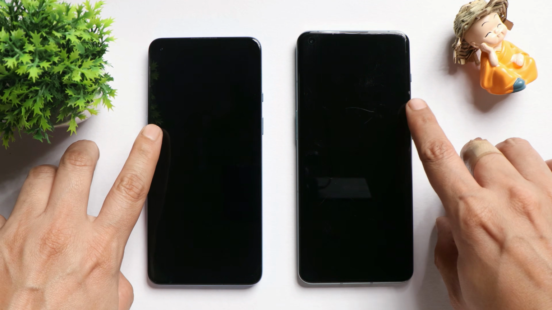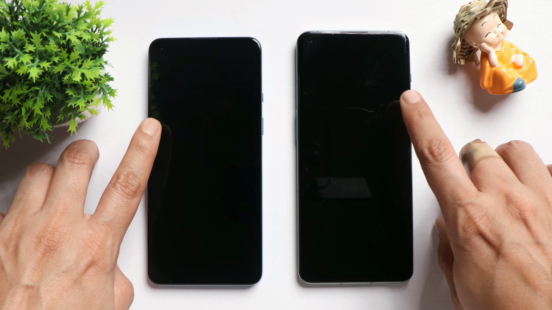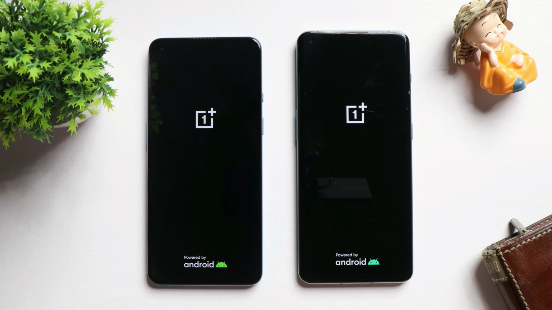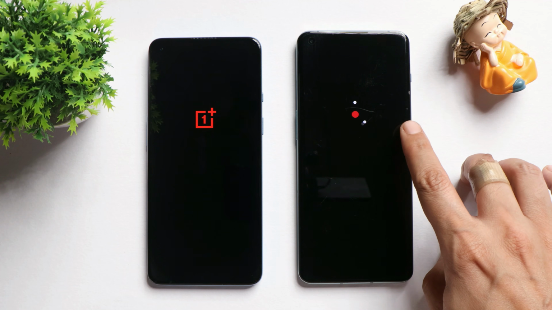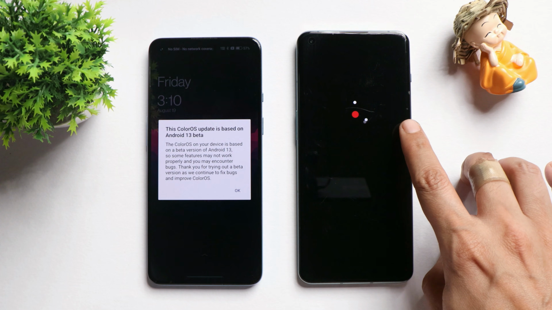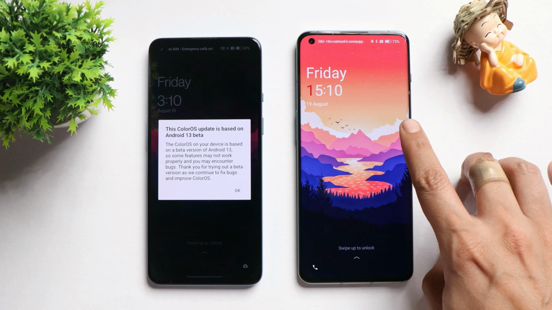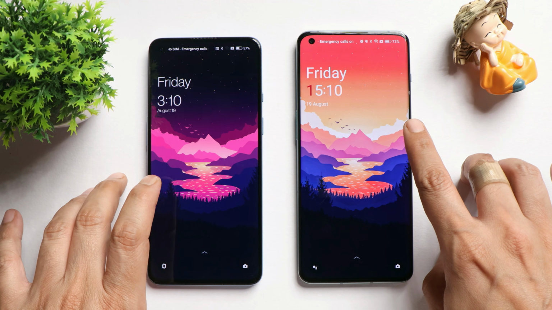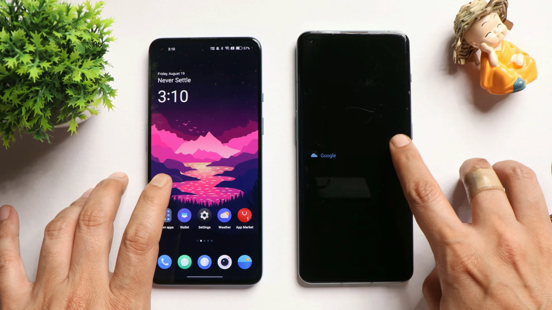And you can see while restarting we had this similar OnePlus logo, again the same stuff while booting up, but on OS 13 we still get to see the previous boot animation which was of OxygenOS. On COS we got to see only the OnePlus logo with the same color profile.